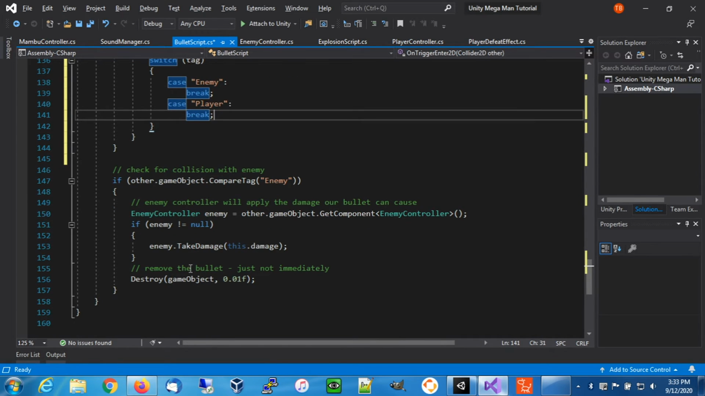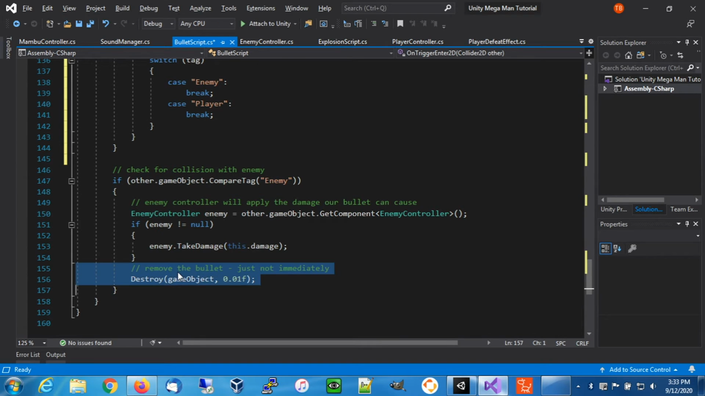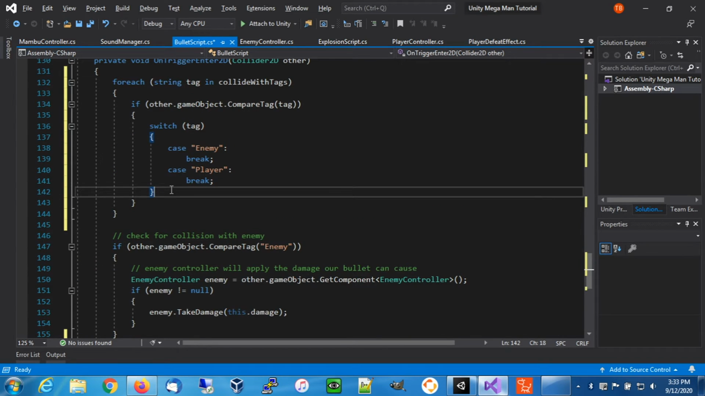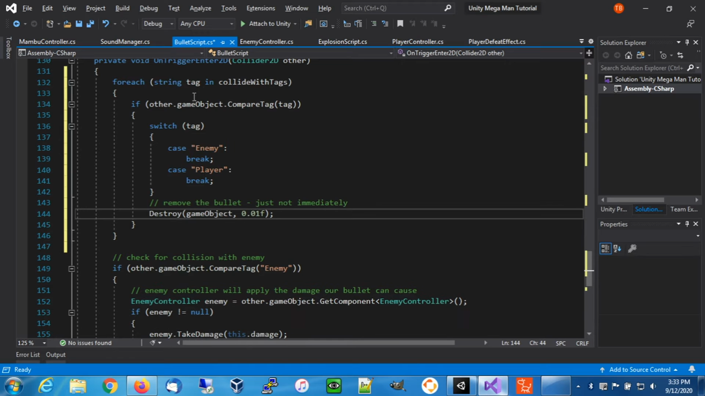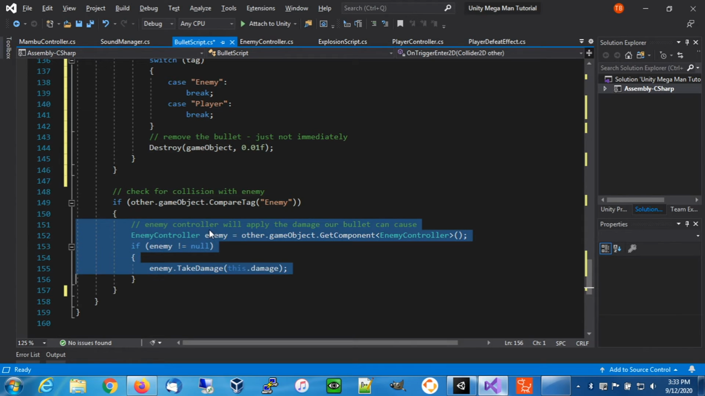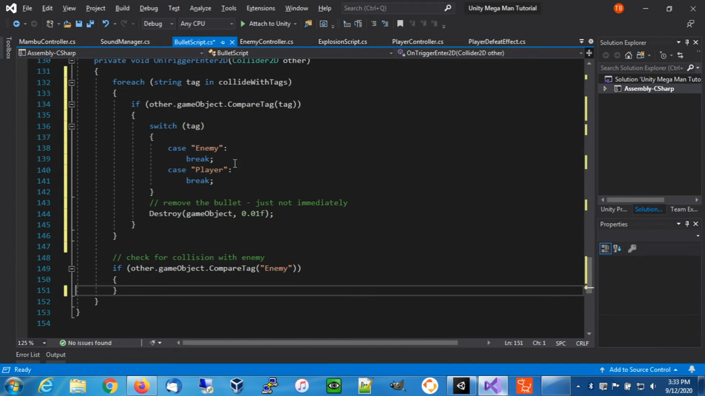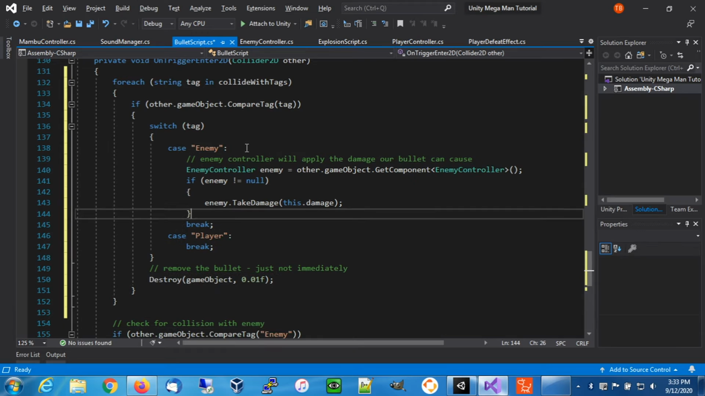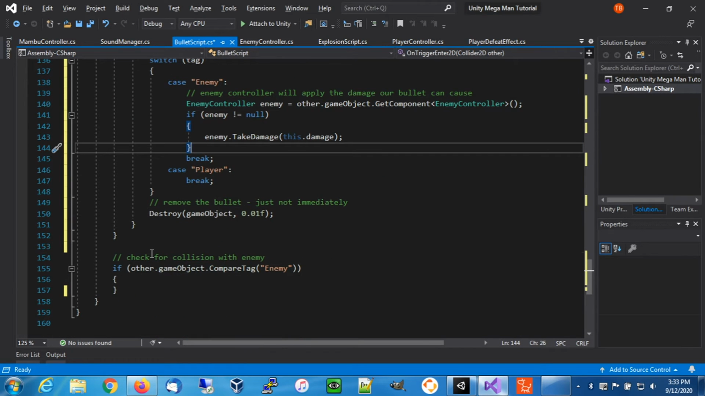So what we're going to do here, though, is take this, cut that, and that's going to go after the switch. So whichever tag we happen to compare against, we're still going to destroy the game object. If it matches a tag, we're going to destroy it. So it's very similar to what we had before. Then we're going to take our enemy code here, and that's going to go into the enemy case. This is now useless, so we're going to get rid of that.